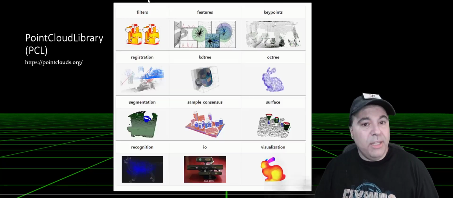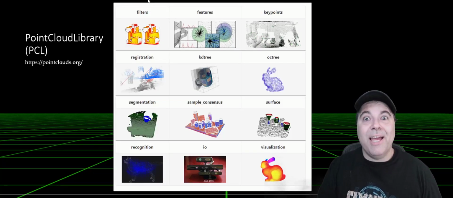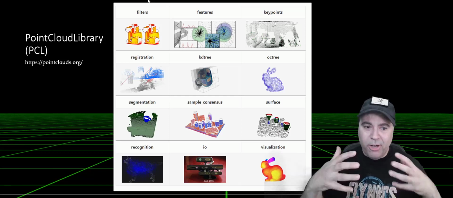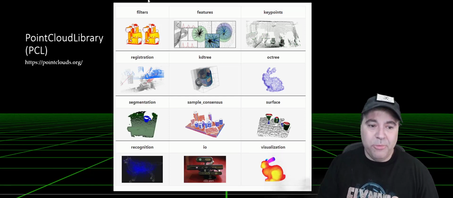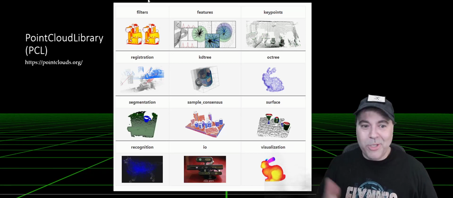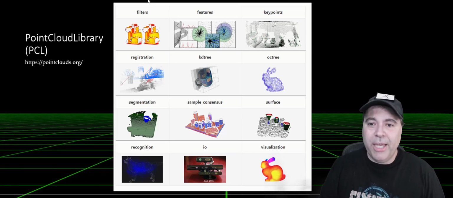However, I also wanted to call out the Point Cloud Library, which is a fantastic library for working with bulk sets of point clouds. You can slice it, you can segment it, you can create registration points, you can do consensus data, you can look at surfaces, you can visualize it. It's really cool, so definitely something worth checking out.